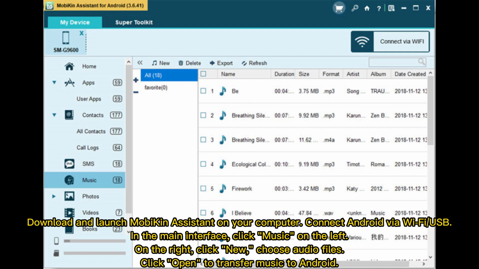Download and launch Mobikin Assistant on your computer. Connect Android via Wi-Fi or USB. In the main interface, click Music on the left. On the right, click New. Choose Audio Files. Click Open to transfer music to Android.